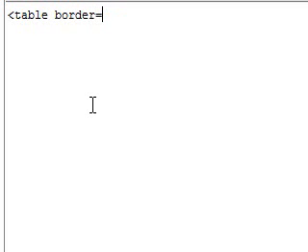Okay, to start off with, you're going to have to tell the computer that this is a table, and you do this by typing in table space border equals, and then you add 1, close it off. That will then define that this is a table.